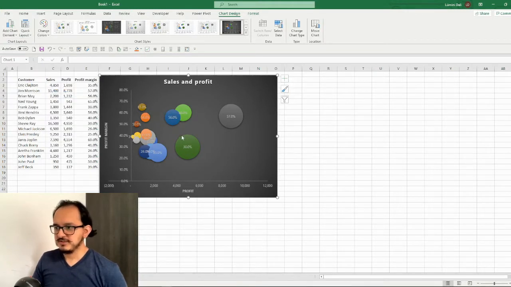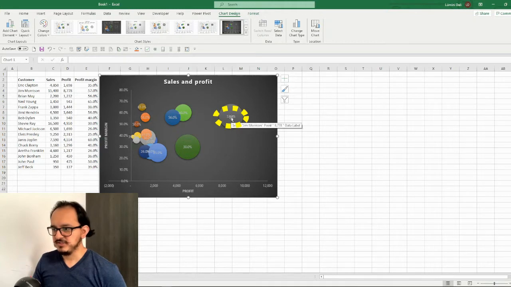So now as you can see, I have my data labels on each bubble. Right now the data label is displaying the percentage, which is the profit margin, but let's assume that I want to show the customer and his sales, because since I removed the legend, I don't know which customer this bubble is representing or his sales.